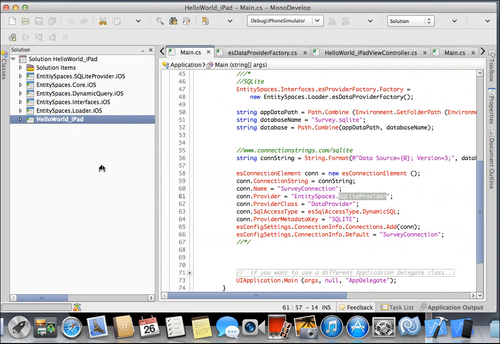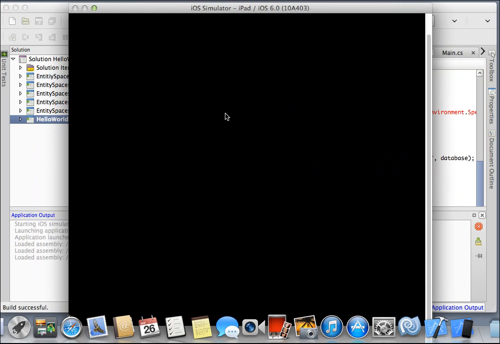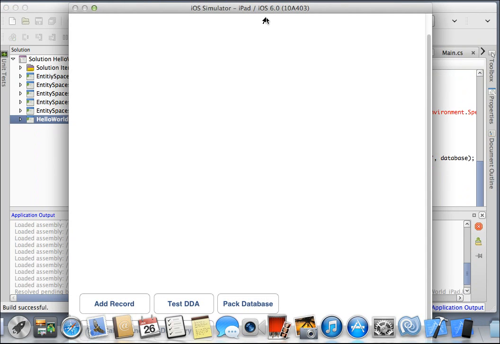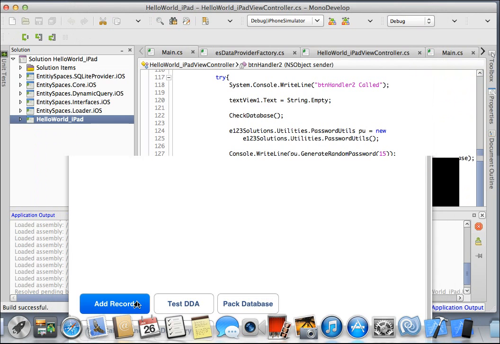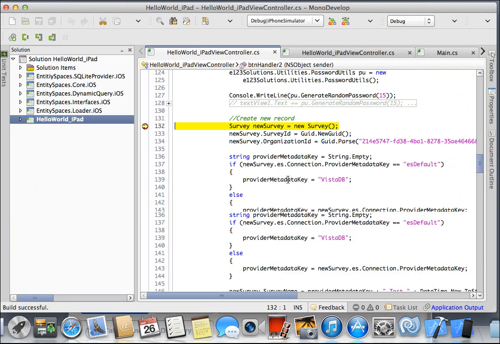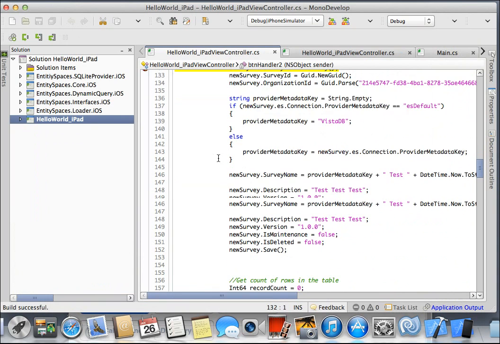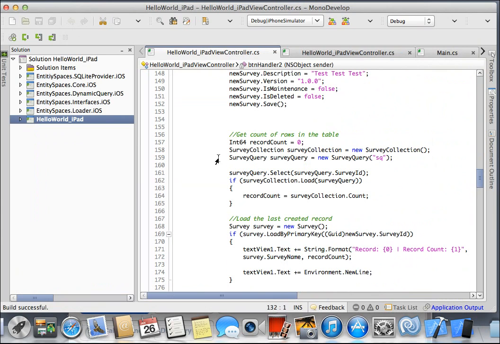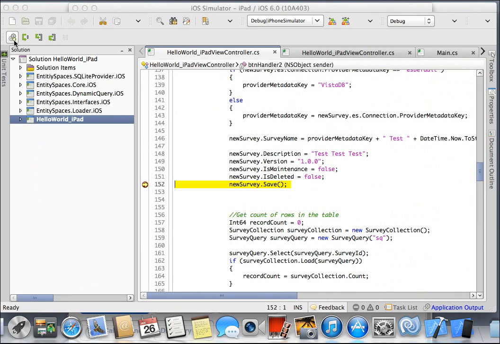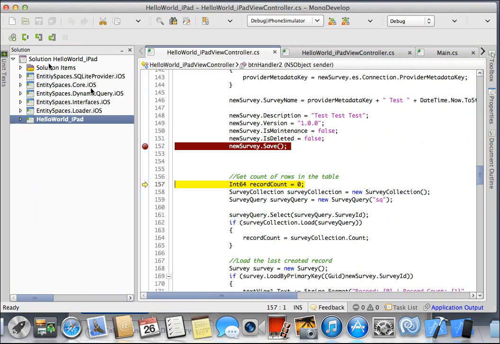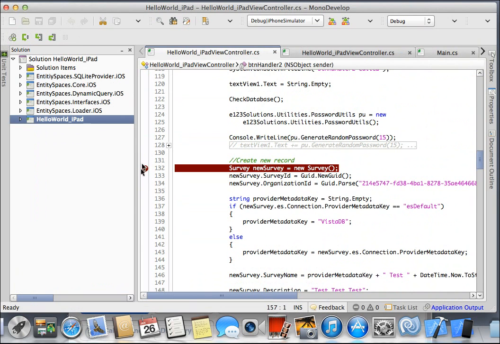Let's debug it. I think I have a breakpoint set. So we're launching the iPad simulator, and there's an add record button down here. Let's go ahead and click that. We've hit a breakpoint. We're going to new this survey object, and that's just the generated class that's reverse engineered from your database automatically for you. Let's put a breakpoint on the save method. Let's run to that point, and let's hit step. We'll step over that line. You can see it operated just fine. So we just wrote a record to the SQLite database on the iPad.